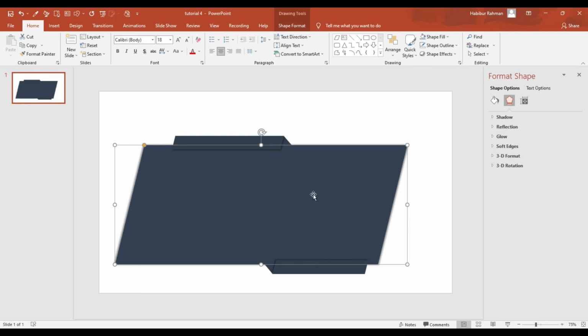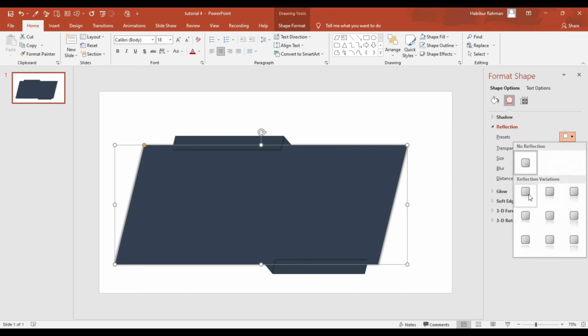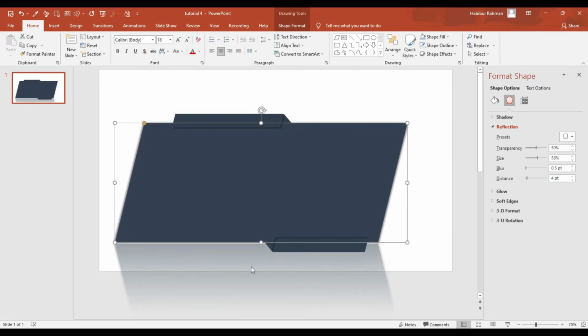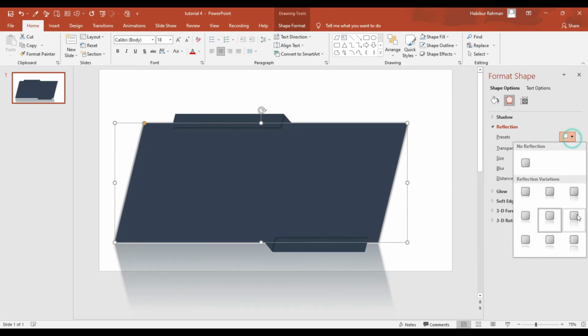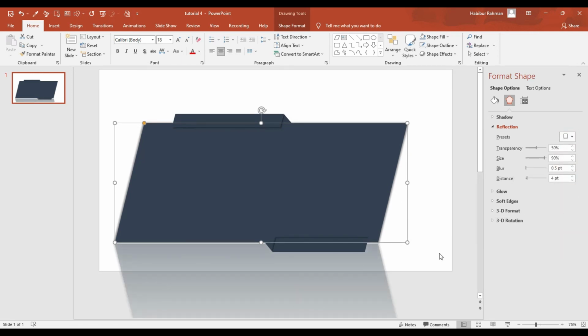If you want to apply some reflection on your shape, go to the reflection option, click this icon and add the reflection on your shape like this. It can be applicable to any kind of shape.